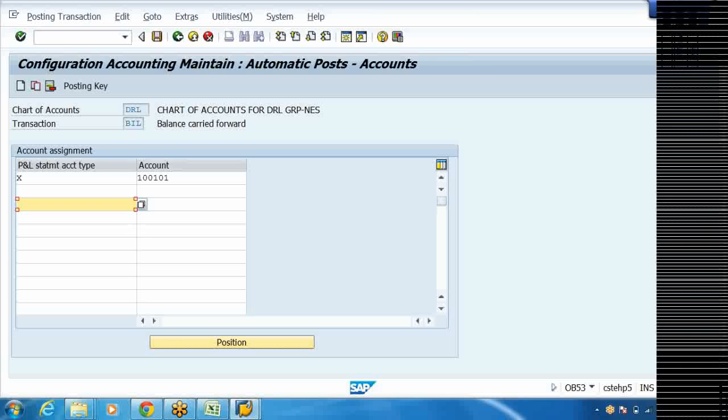In such case we can define X, Y, Z. If it is X, the profit is going to be stored in this account. If Y, another account. If Z, another account. I didn't really understand the scenario when they have to prepare two accounts.